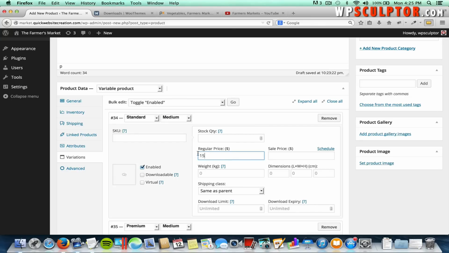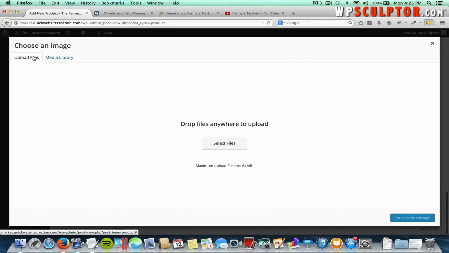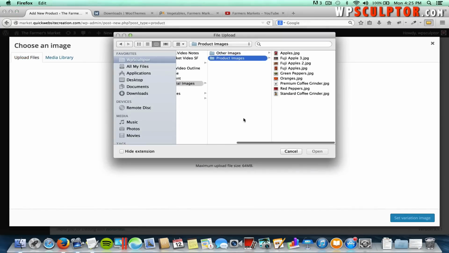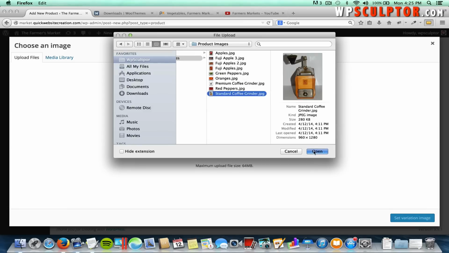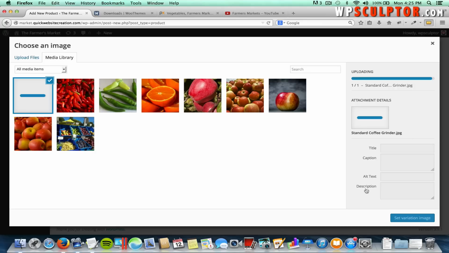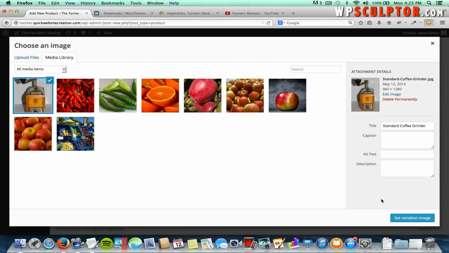And then to add an image for the standard medium variation, click on this box, making sure that this is enabled. This box is checked. Click here, and we're going to upload the file. And I'm going to grab the standard coffee grinder picture. Click on Open. And I'm going to use the same image for both of the standard models and a different image for both of the premium models. Go ahead and click on Set Variation.